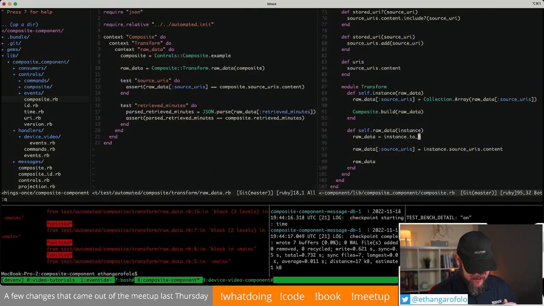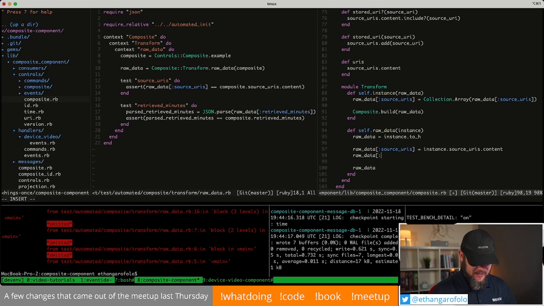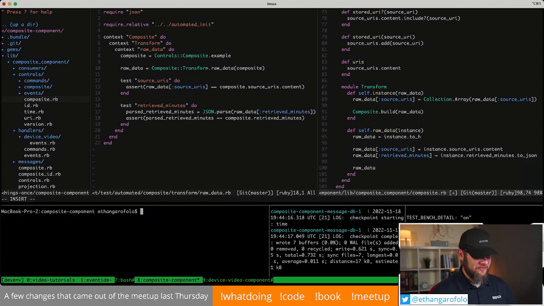Now in our raw data, if we do that, that's fine. We just need to come down here then and say raw data at retrieved minutes. Instead of what you already are, we want a string from you. So we'd say, I think, instance dot retrieved minutes, and that's not right. There would be underscore. You are a hash. I think we can just do to JSON on you. Let's double check that before we run it.